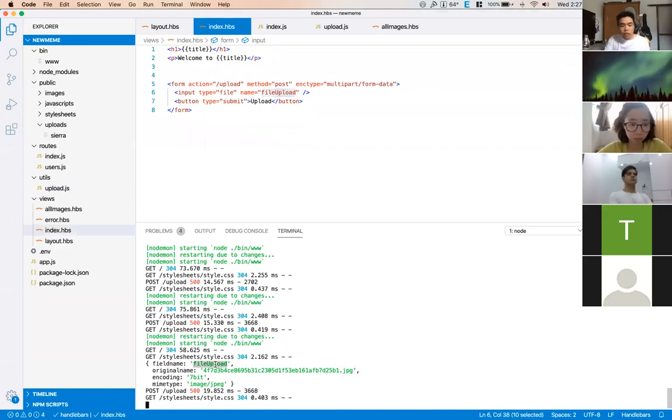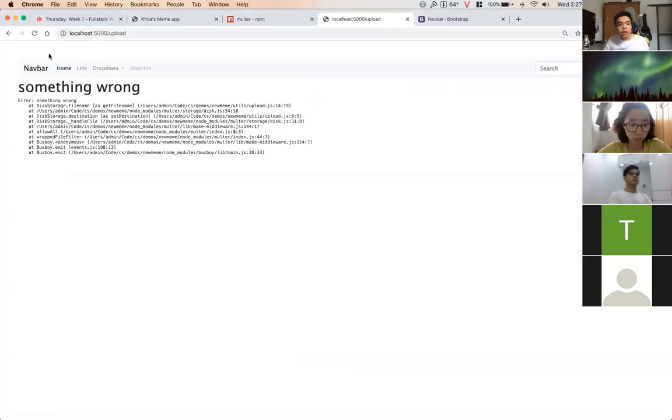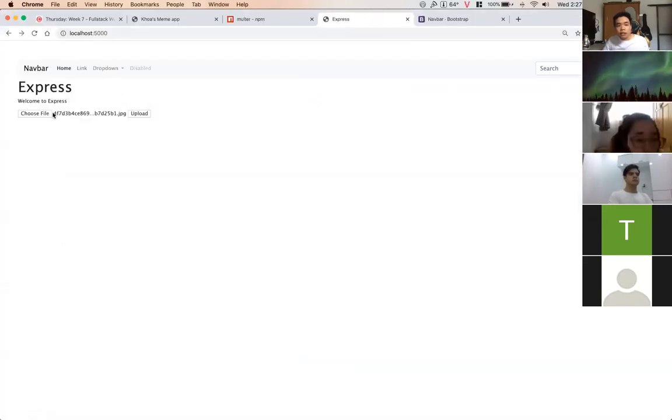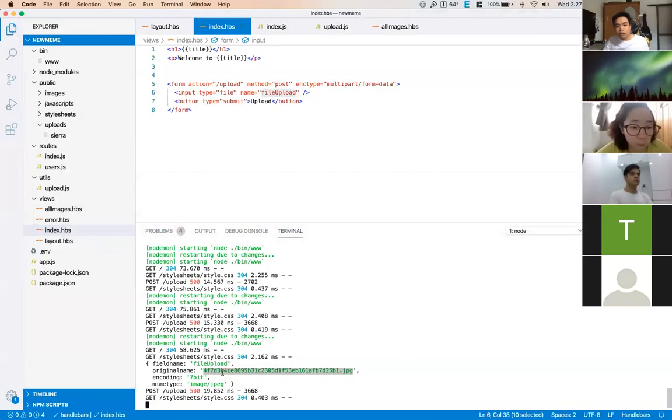Is it too small? No. Okay. And the original name is the name of the file that we upload. For example, if I go back, this is the name of the file that I tried to upload, right? As you can see there, original name. And also you have the type of the file. It says the MIME type is image.jpg.